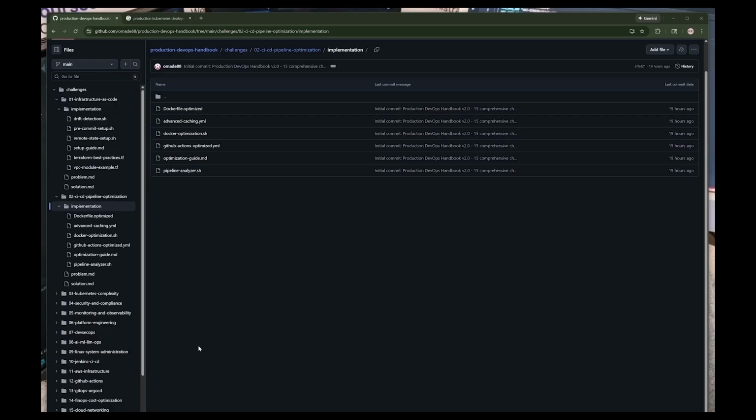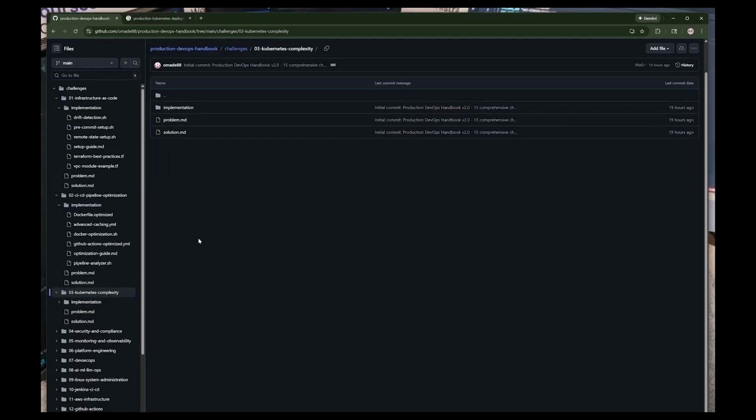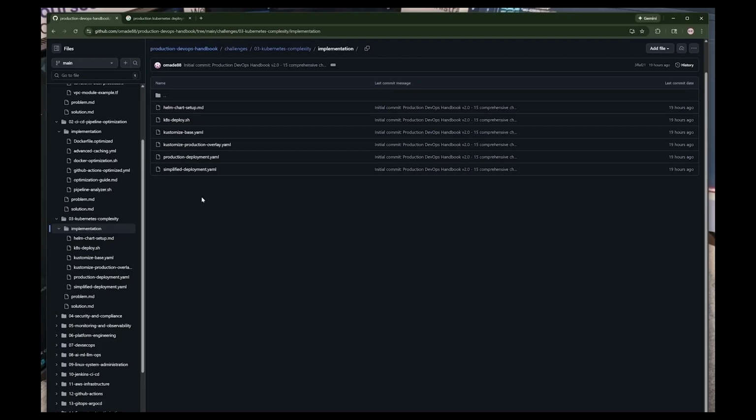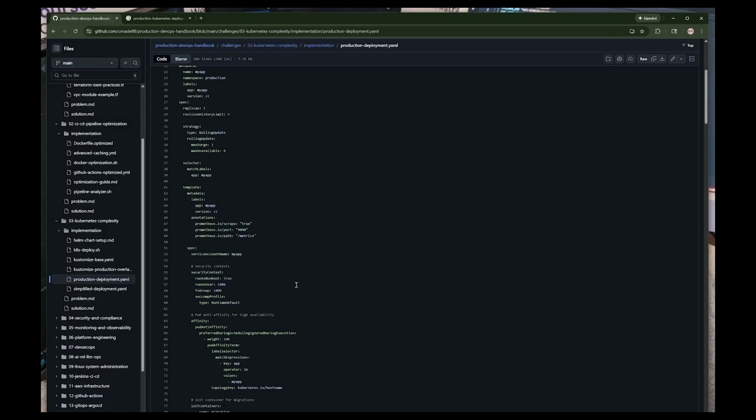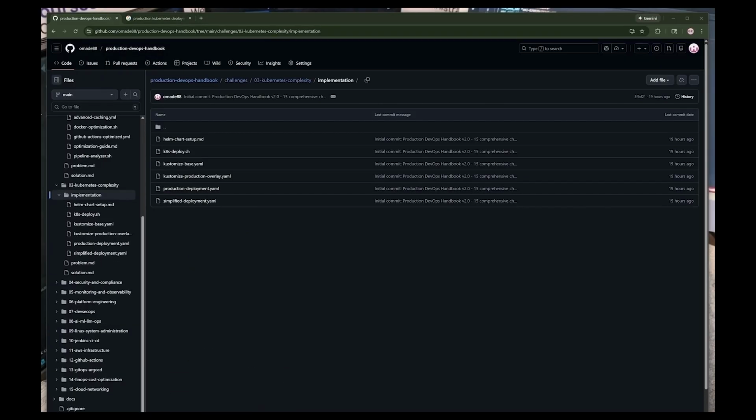The third challenge is the Kubernetes complexity right here. So Kubernetes is powerful, but many teams make it harder than it needs to be. So here I focus on simple operational patterns, clean manifest and approach, faster deployment strategy, and reducing YAML chaos with structure. And right there, you can see a production deployment YAML that you can use for challenge 4 and 14.